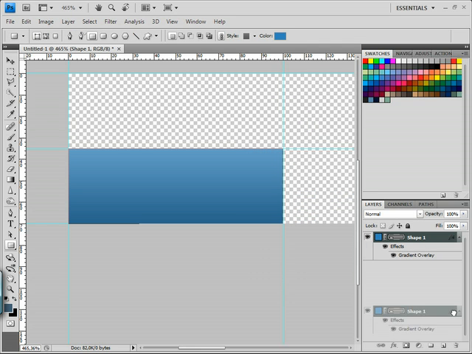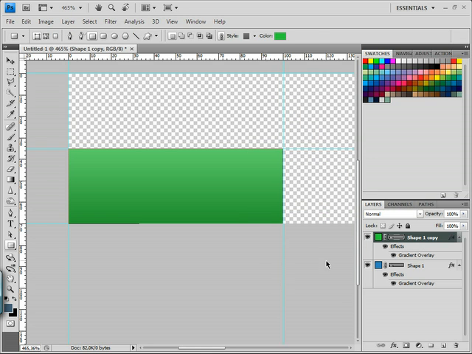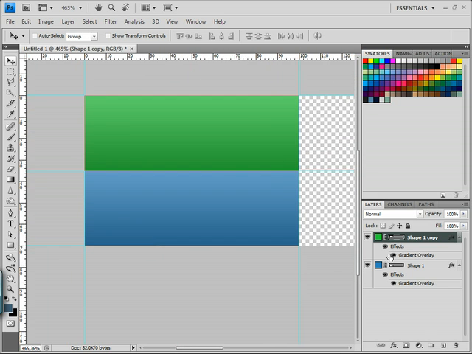Okay, now we're gonna duplicate this layer. This one I'm gonna make green. I'm gonna select V for the move tool and shift drag it up. Okay, this is the background for the first button.